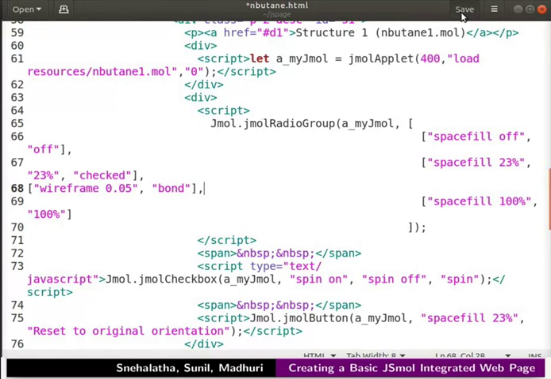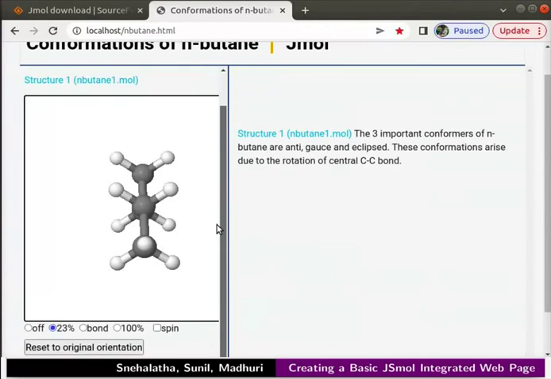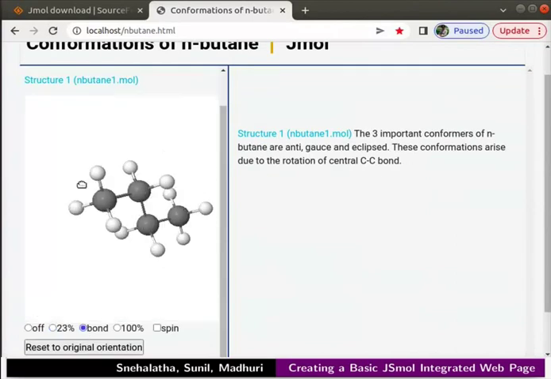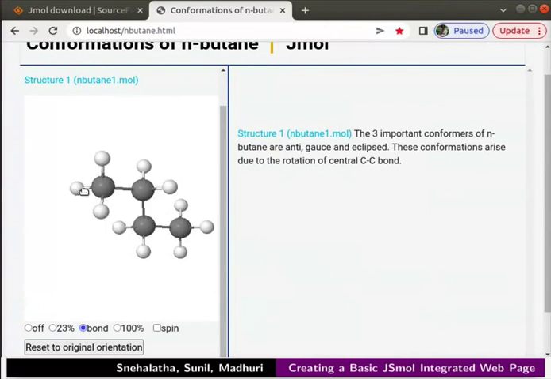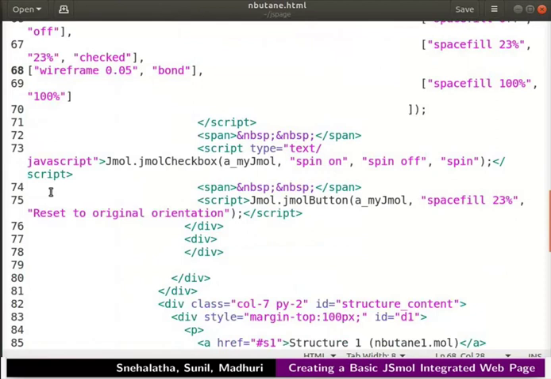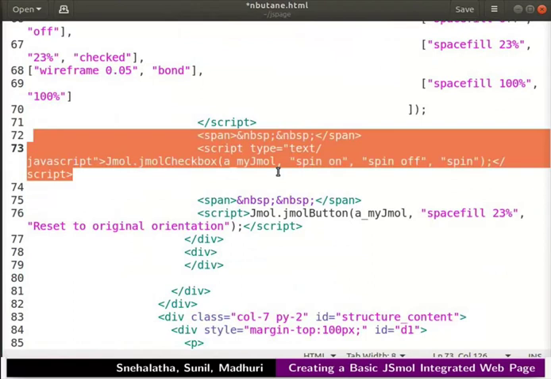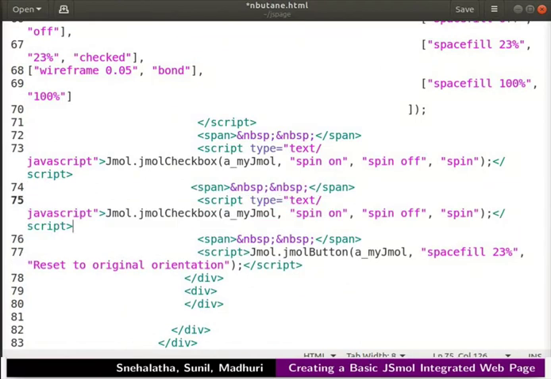Save the file. Go to the browser and refresh the HTML page in the browser. Check the functionality of the radio button Bond. Now let's add a checkbox to switch between background colors. Press enter at the end of line 73 to create a new line. Copy the lines 72 and 73. Paste the copied lines of code in this new line 74.